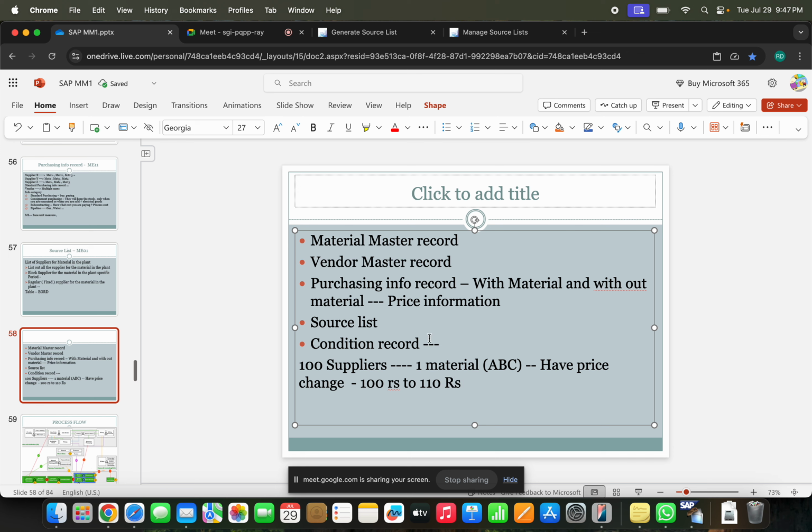Now if I want to change this price, do I need to go to each purchase info record at each supplier, 100 suppliers having 100 purchase info records? Is that possible? It's very difficult, right? If I go into each purchase info record and maintain the price individually, it is difficult. So what we can do is maintain it in the condition record.